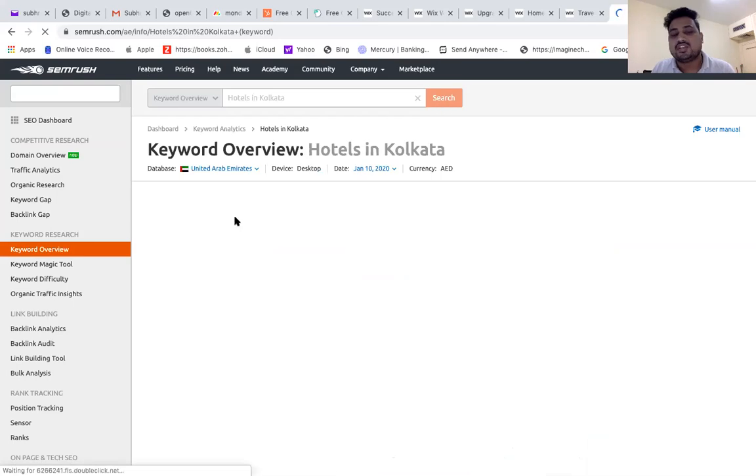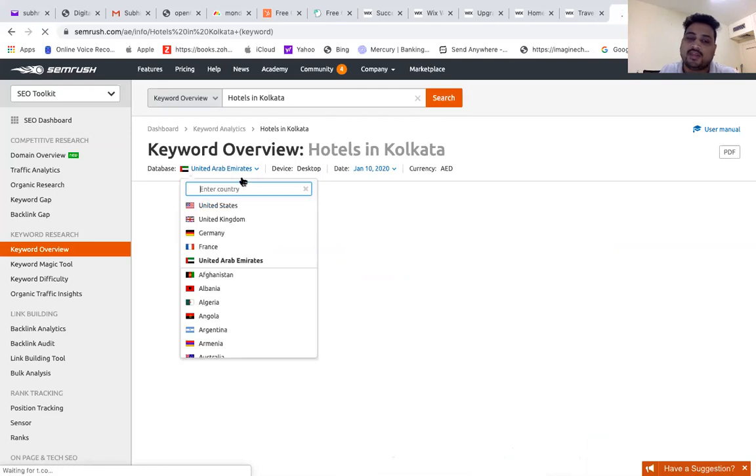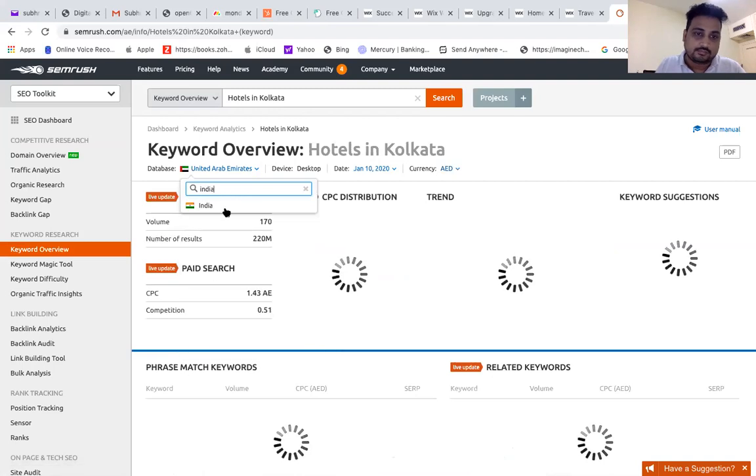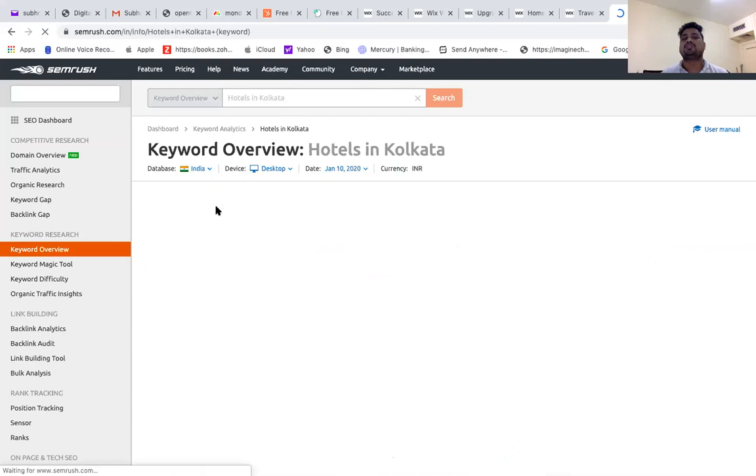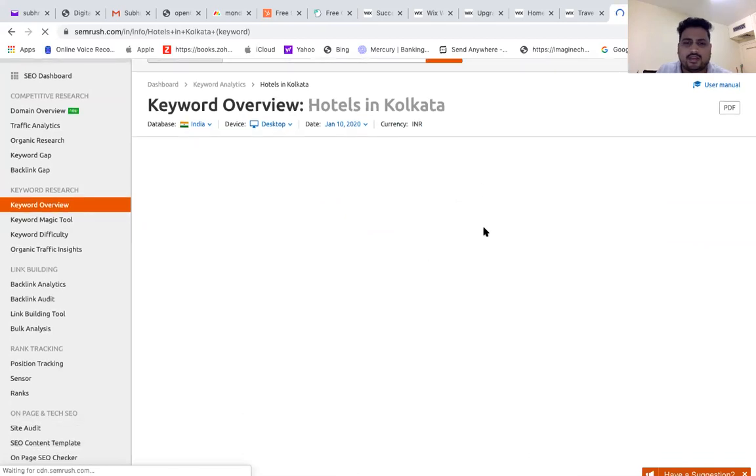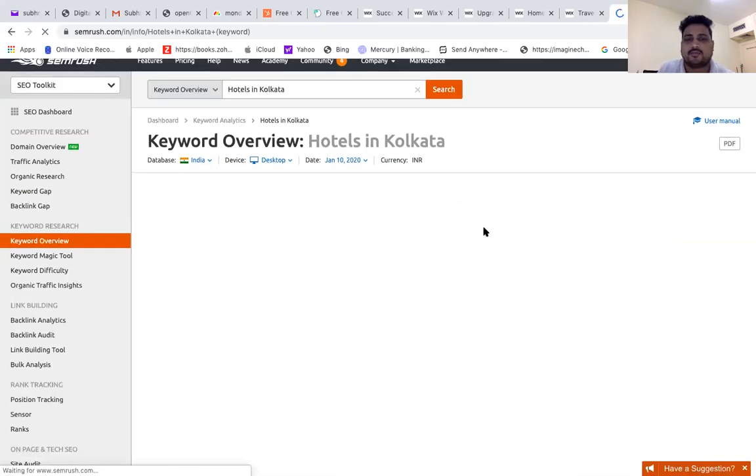I need to change one more thing. I am searching something in Kolkata, but my search engine database is UAE. So I have to make it India. Then I'll get more data because this is the Google server, and the UAE database will have more data for UAE things. And the same thing, I don't need to explain, India will have more data for India.